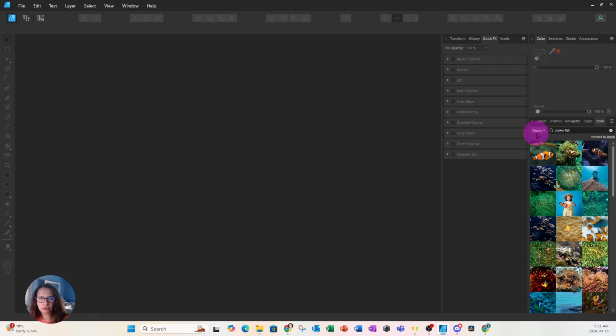For this tutorial, I'm going to remove the background of a clownfish, and this is going to be like a series of different tutorials. So I'm starting off with the clownfish. I'm going to remove the background, and then I'm going to move on to other things we can do with this clownfish.